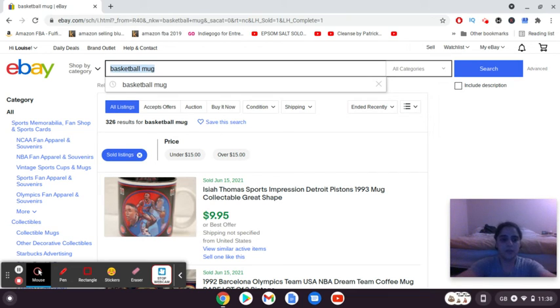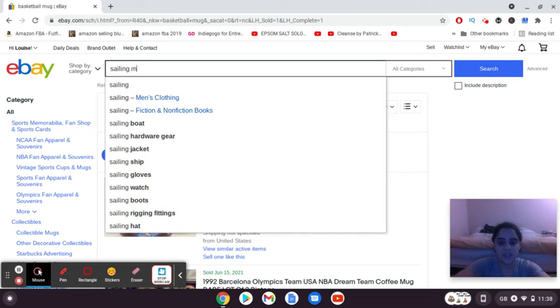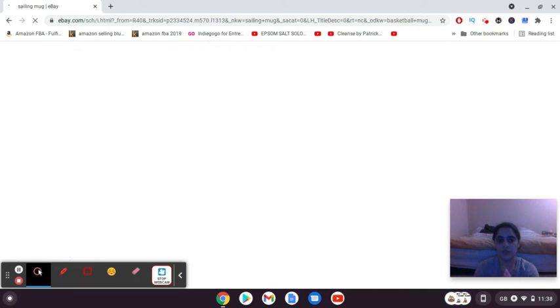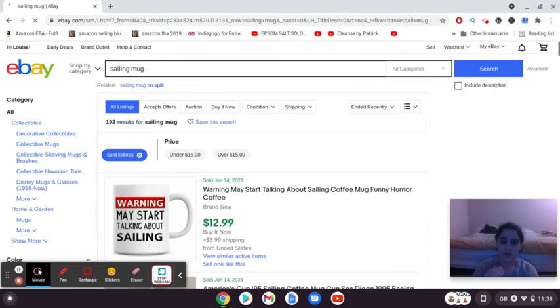Okay, so I'm not going to go for basketball, but you could probably do it if you do more research. I'm going to go for a really simple one so we don't have to keep looking. A sailing mug. I know for a fact that there are messages on sailing mugs, like funny ones. What you can do is create a sailing mug that is a funny one, so it's got a bit of humor and it has a sailing message. So you're really targeting that specific audience.